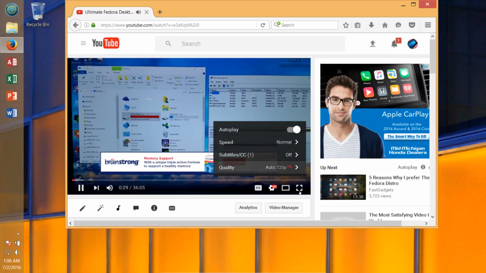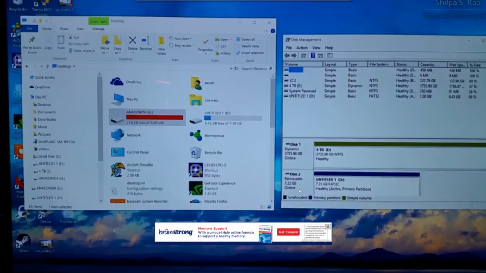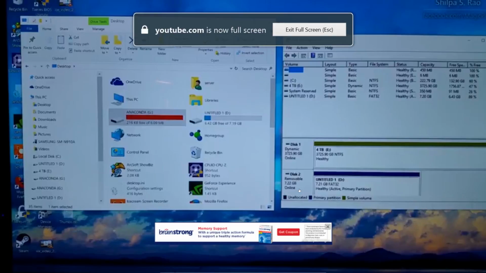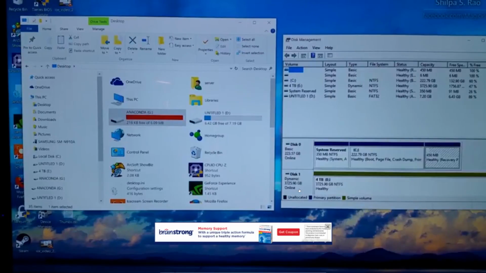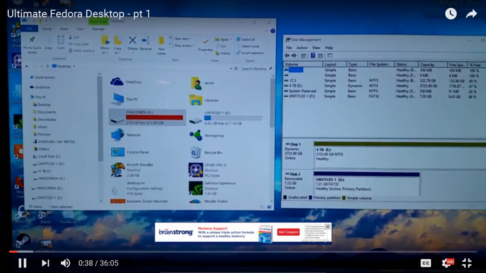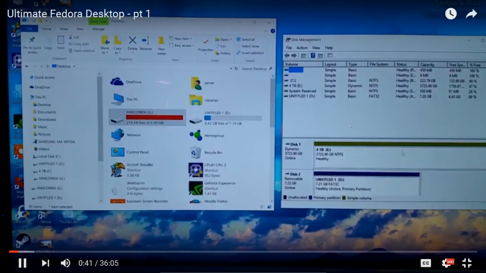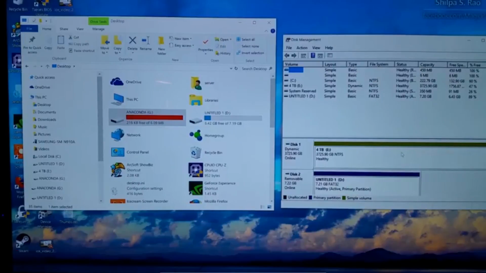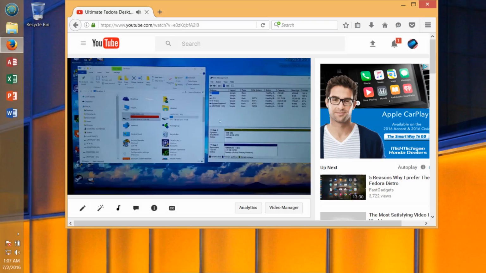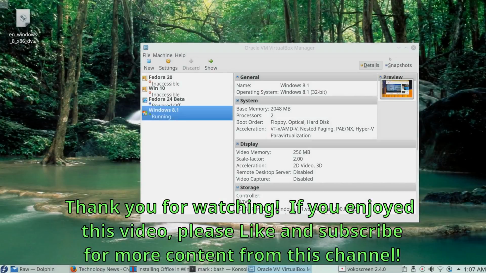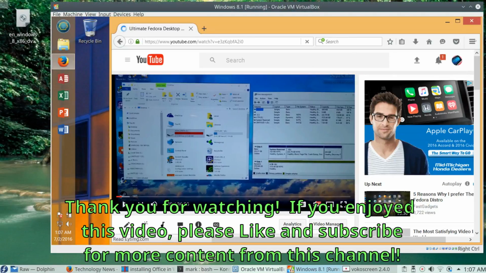Now this test I'm going to do, I'm going to go to YouTube and go full screen and run a video. So here's a video in YouTube. Plays really well, in my opinion. Looks good, plays well. And I haven't even done hardware acceleration or any of that. So this was a quick, simple video on installing Office 2013 in a virtual machine running VirtualBox.